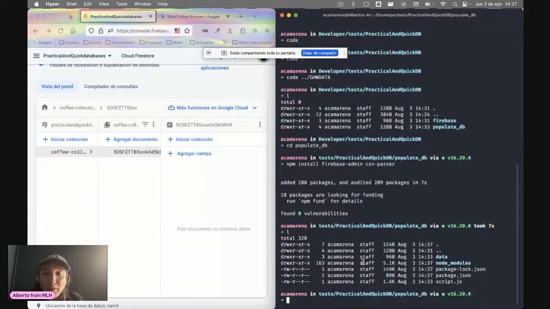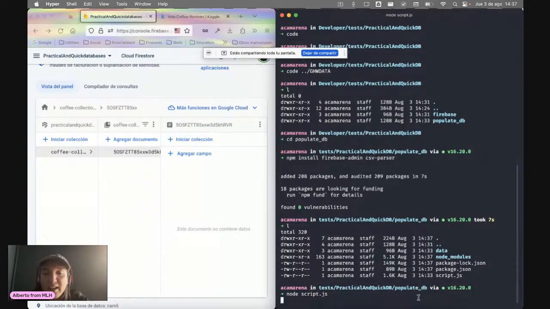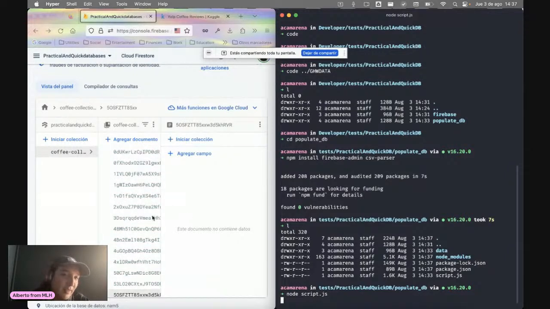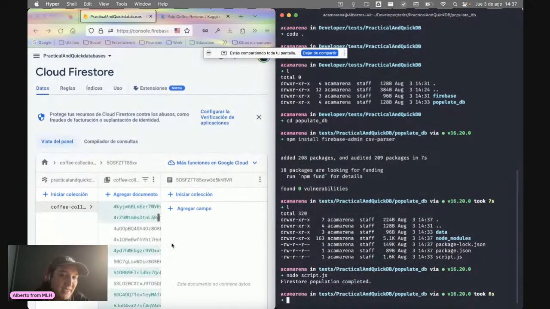Awesome. So here we are. We have our package.json and our package-lock.json, containing the node_modules, the data we are going to populate our database with, and the script. So let's run that script. node script.js. Hit enter, and you will see some data here. Amazing, isn't it?